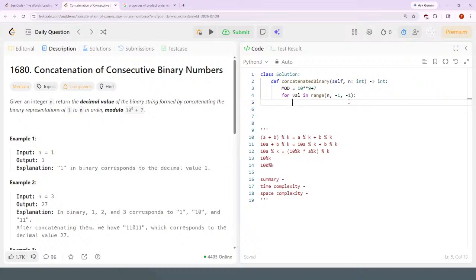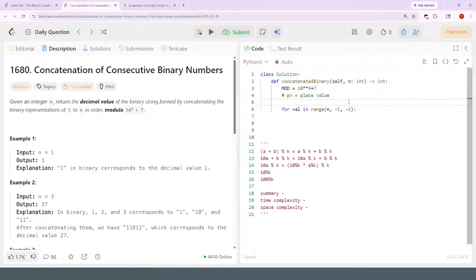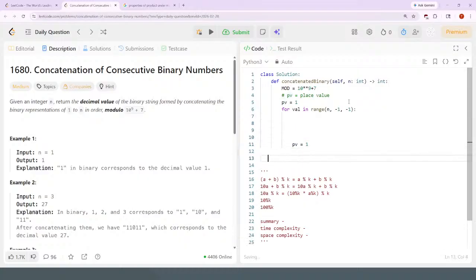Yeah, I should be able to parse the integers, really. Okay, I think I need something like PV for place value. So the place value starts with 1. And then the place value at the end of each loop should be PV is equal to PV times 10 mod 10 to the 9th.